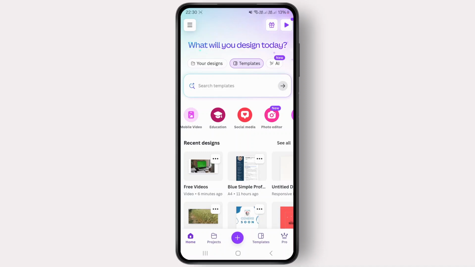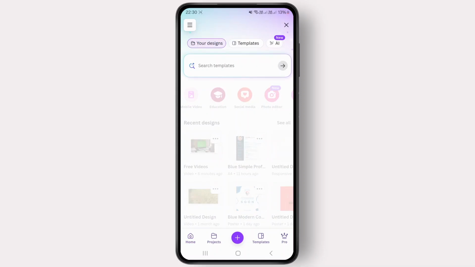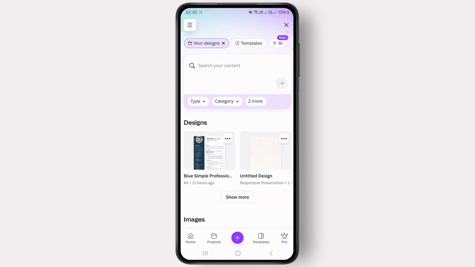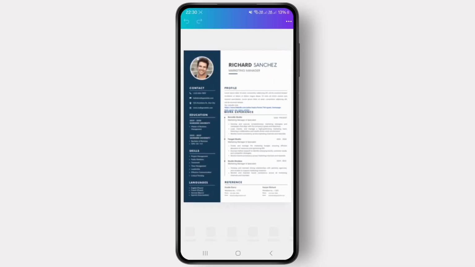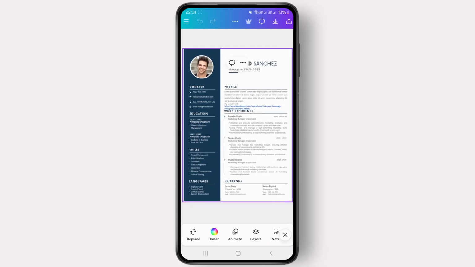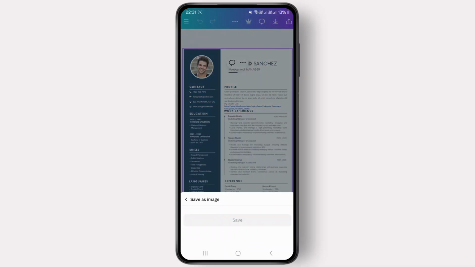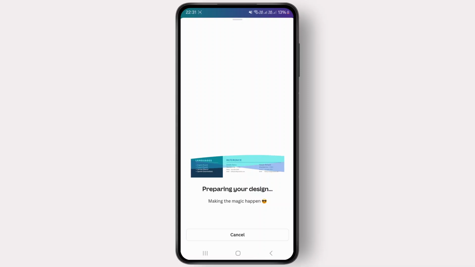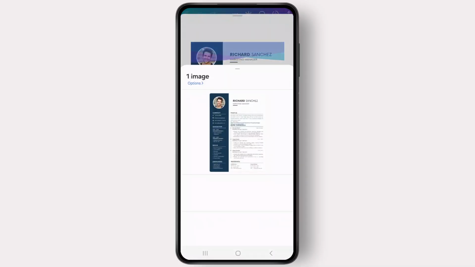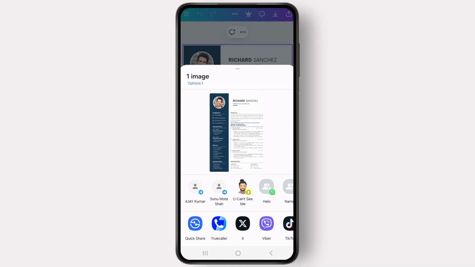So you can basically click on this, click new project from, or you can also search for the new templates over here. So I'll just simply click on this portfolio or resume which I had previously used as my project. So to simply save this to my gallery, what I will need to do is just click on this download icon at the top right corner, and you can see there's an option called save as image, and it will automatically download or prepare your design to save it as an image.